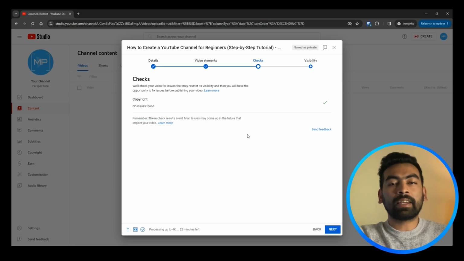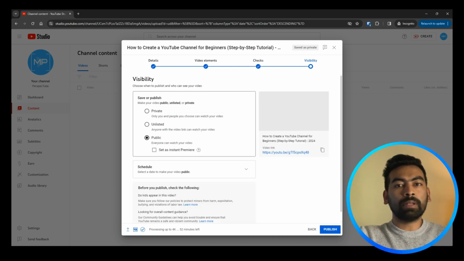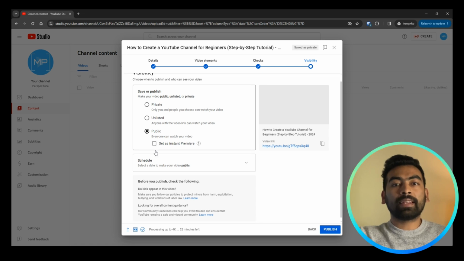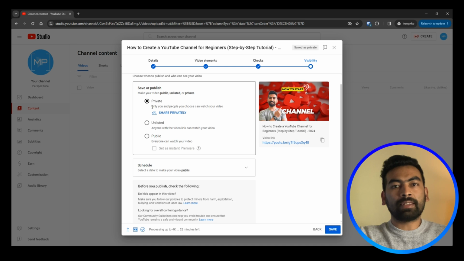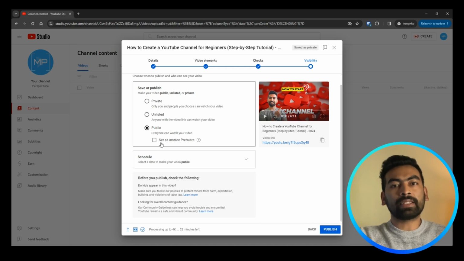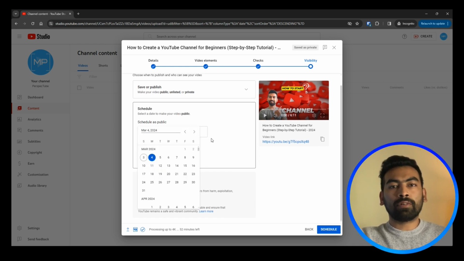Finally, let's navigate to the visibility settings. This is where you decide whether your video will be public, private, or unlisted. If you want to post your video immediately, then click on public and then say publish. Making a private, only you are the person to access that video. And making unlisted, you can share the video with a link. For scheduling, use a drop-down arrow to select a specific date and time for your video to go live.